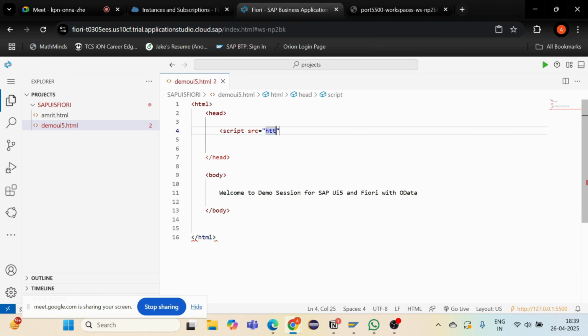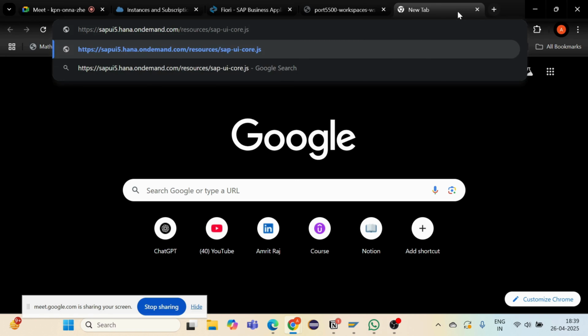https://sapui5.hana.ondemand.com, my resources of the Fiori UI5. So resources/sap-ui-core.js. This is the framework that SAP has developed. If you just copy it and check it on Google, you will see this is the framework.